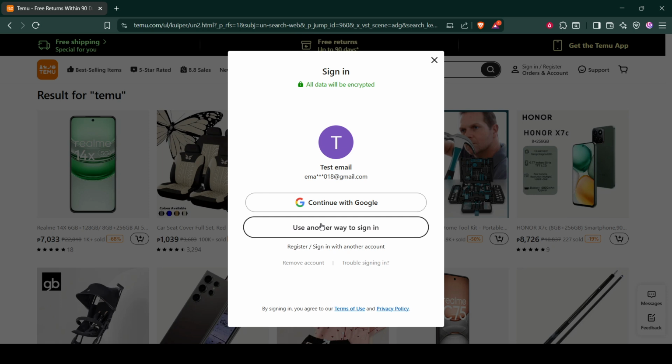Alternatively, if you'd like to use your phone number, select the option to log in with your phone. A verification code will be sent to you. Enter it in the designated area to proceed. This method is highly secure and provides an additional layer of protection.